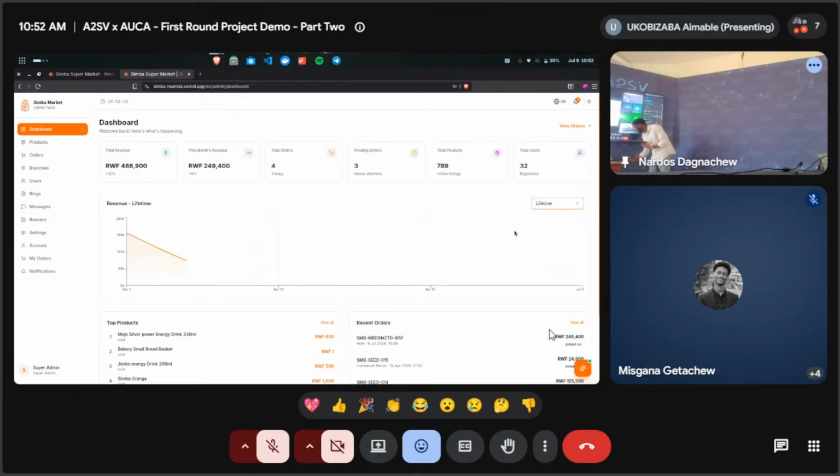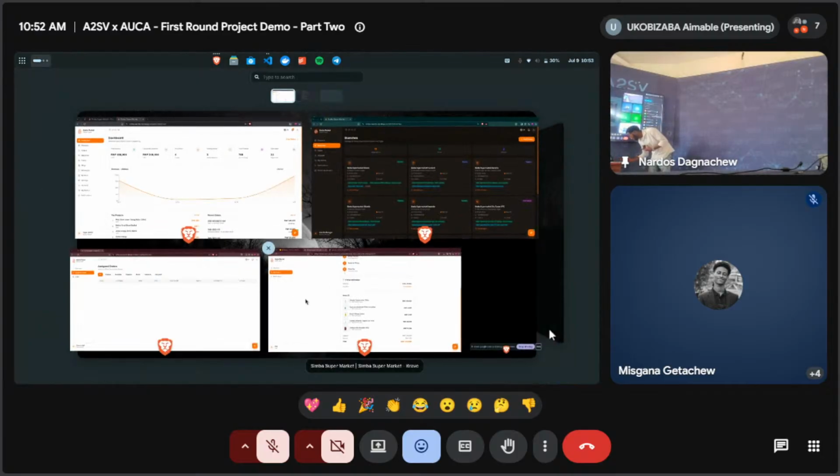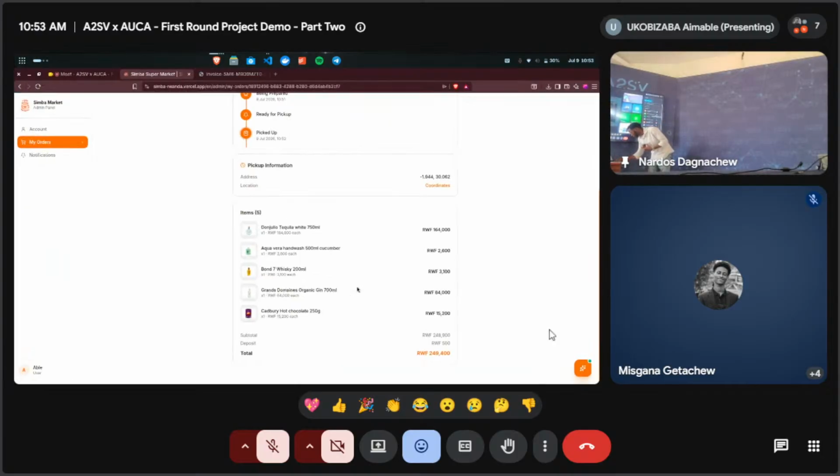So before going on to the next section, as you see, because the order was picked up, this dashboard has been updated. This chart has been updated showing the amount of money this user paid, because we chose that he pays at delivery time. So let me also go on.